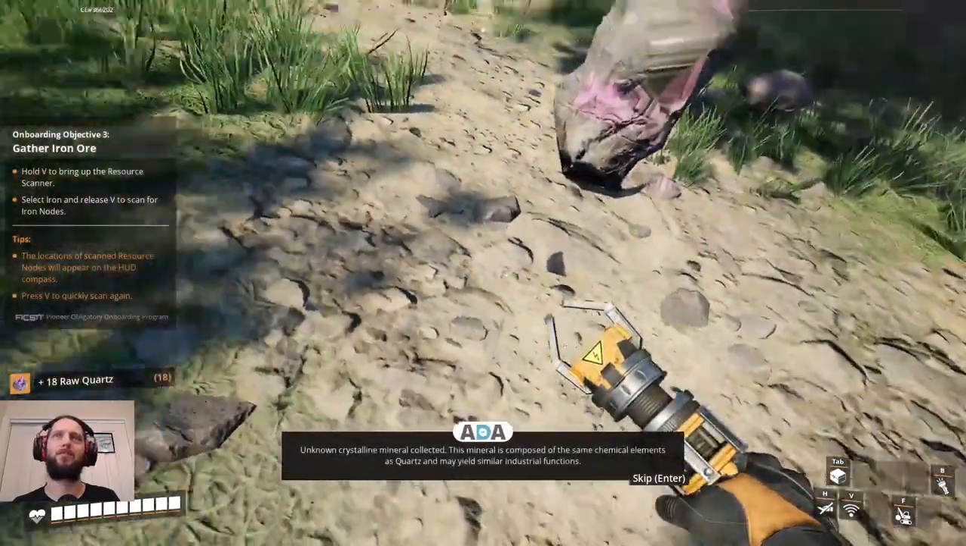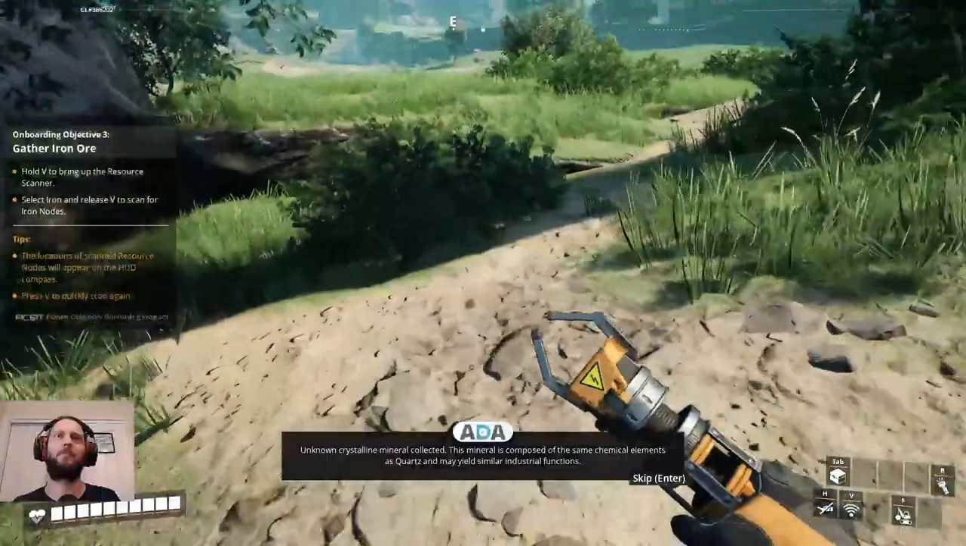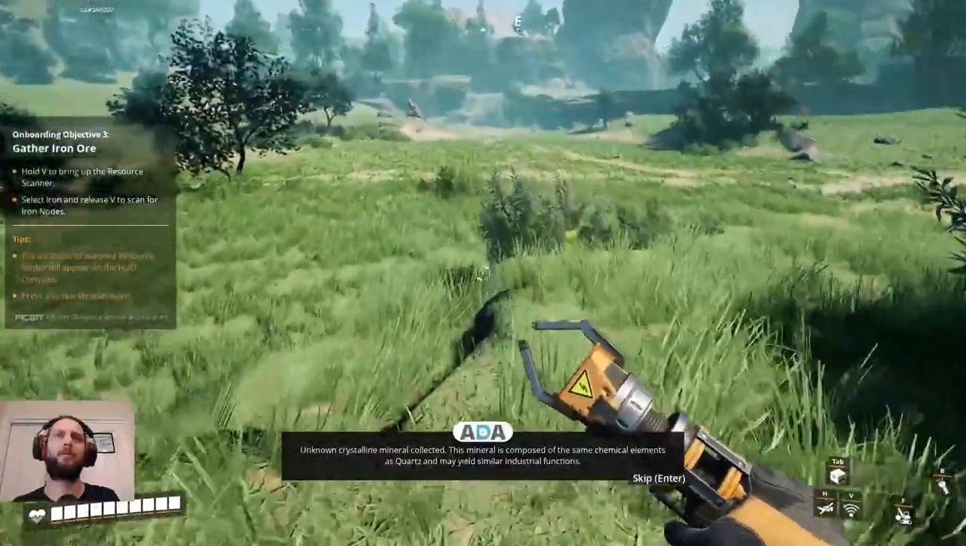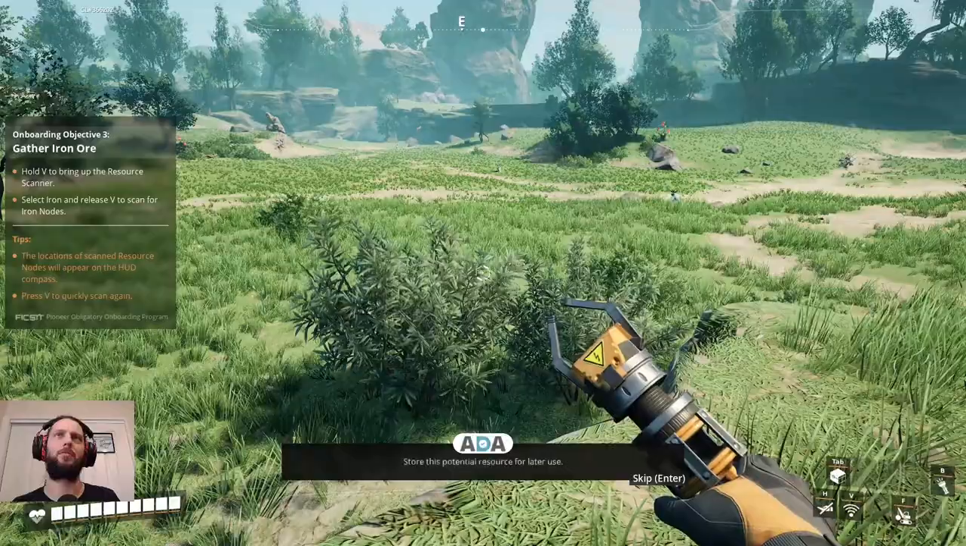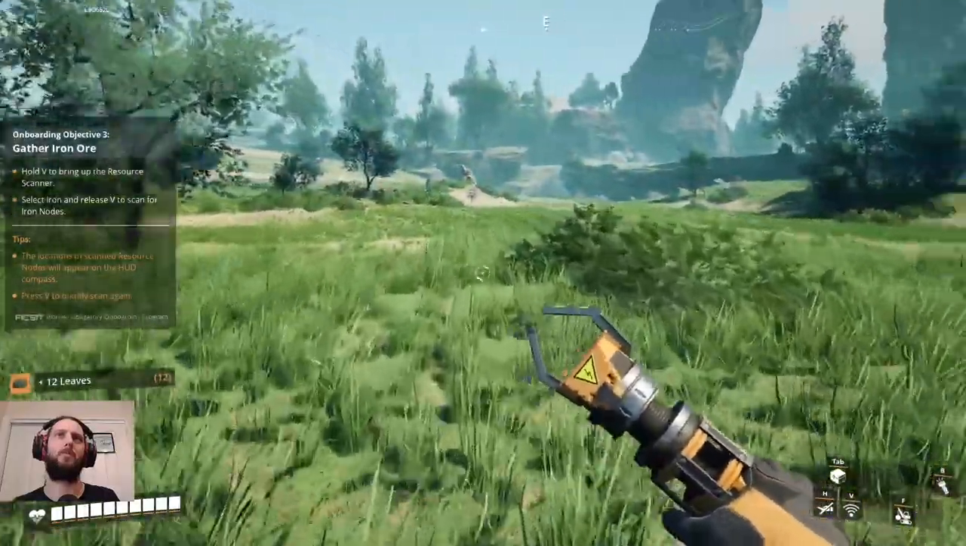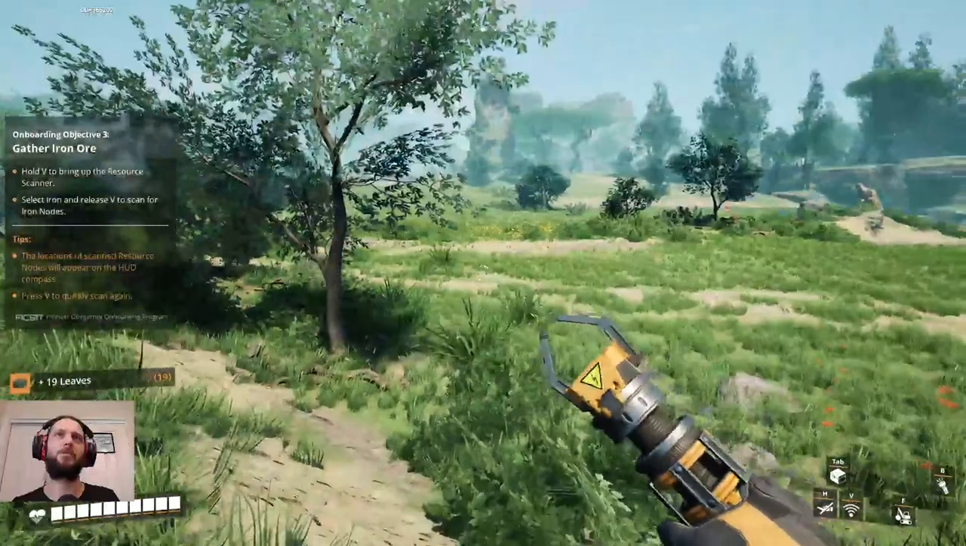Hey, unknown crunch. Crystalline mineral collected. This mineral is composed of the same chemical elements as quartz and may yield similar industrial functions. Surely you know what it is. Store this potential resource for later use. Just grab a few things, why not? We're gonna need some stuff, right?